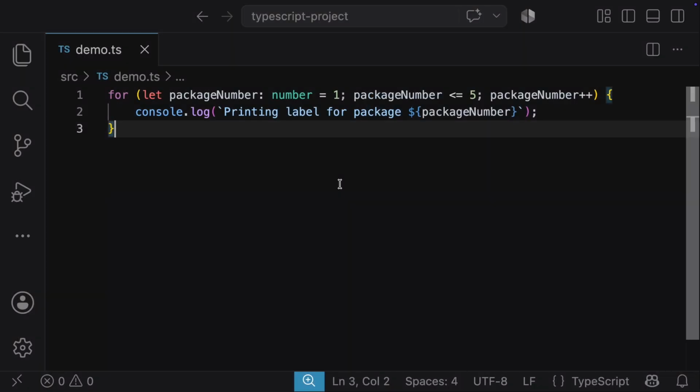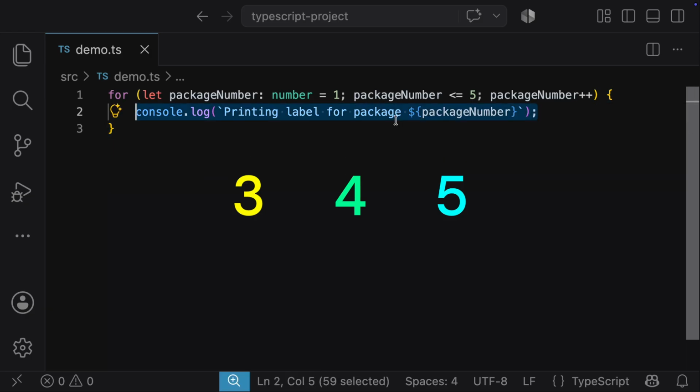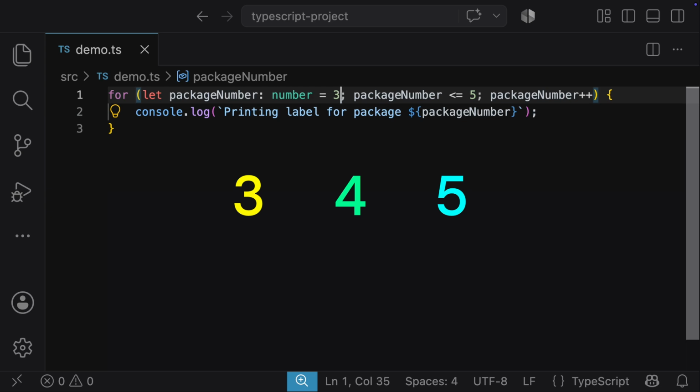Let us now modify the same example. Assume that labels for packages 1 and 2 have already been printed. Our new requirement is to print labels only for packages 3 through 5. The loop body remains unchanged. The condition also remains unchanged because the final package number is still 5. Only the starting value must change. Since we need to begin from 3, change the initialization value from 1 to 3.